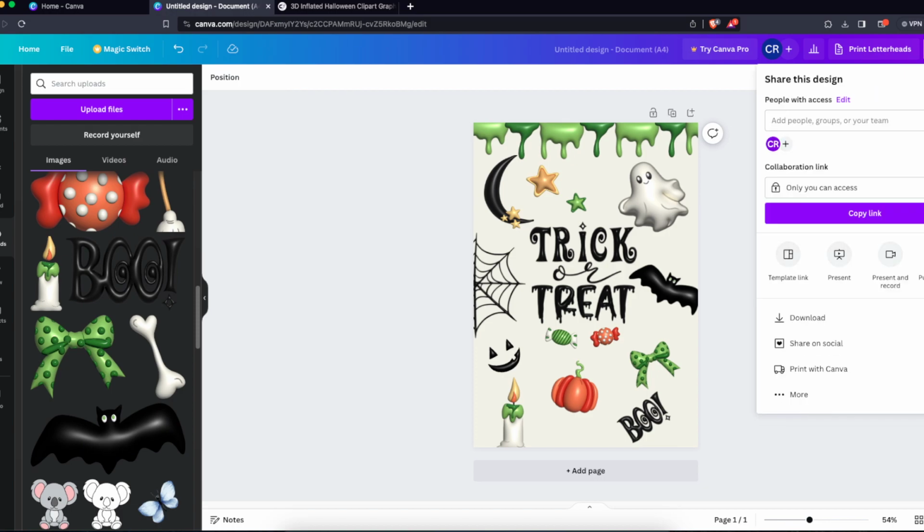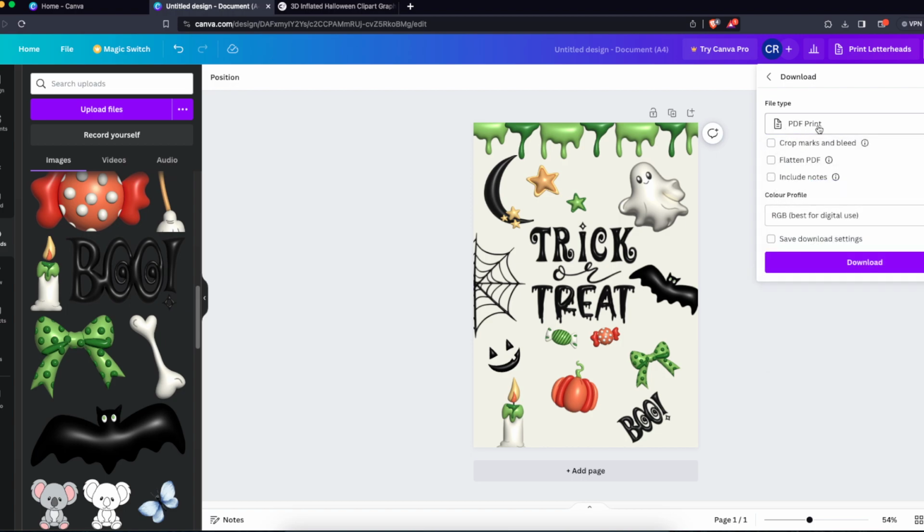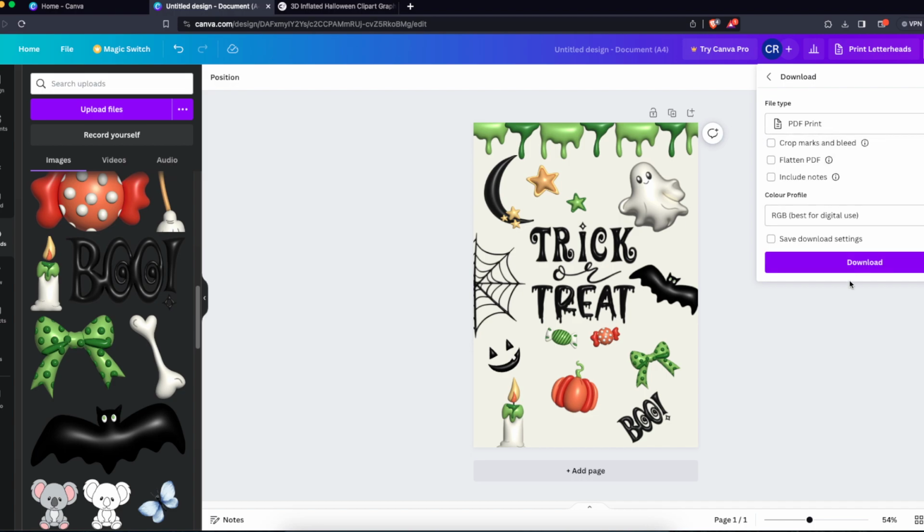And after you created your design, you basically just click on download. For the printing, I would choose PDF print, of course. It will be better quality. And if you have Canva Pro, you definitely choose this one, best for professional printing. But for this, I'm just going to choose this one. You can also, of course, choose a PNG, but PDF print would be a better quality one. So that's pretty much it.